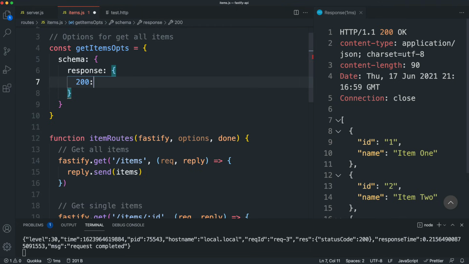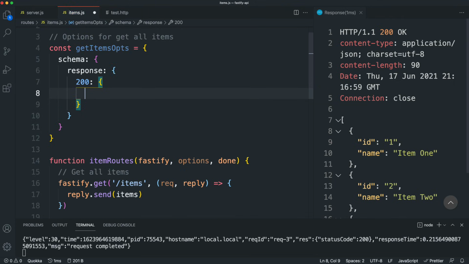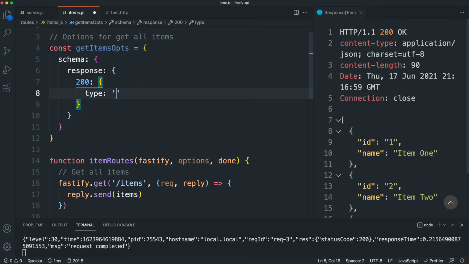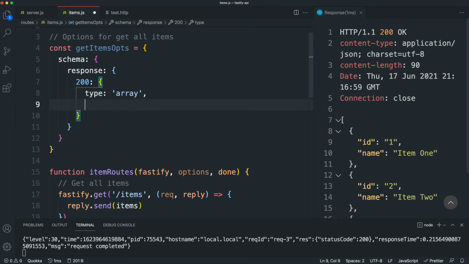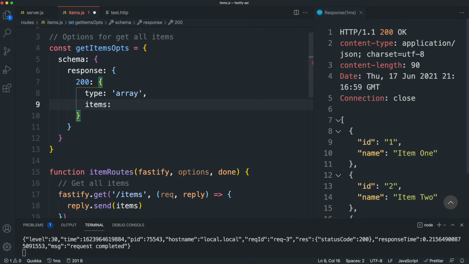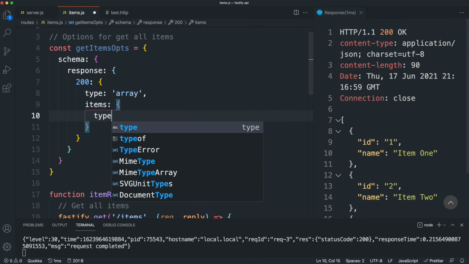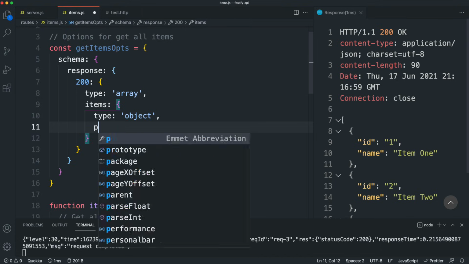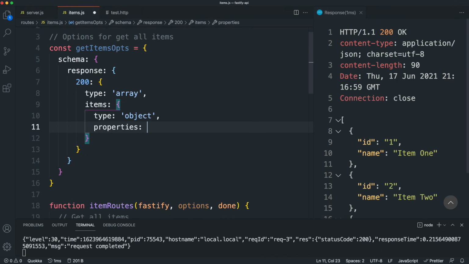So I'm going to say for a 200 response for this particular route, we're going to want this to be an array in this case, because we're getting multiple items. So let's say type and set that to array. And then for the items, we want that to be a type of object, and then we can specify the properties that are to be returned.